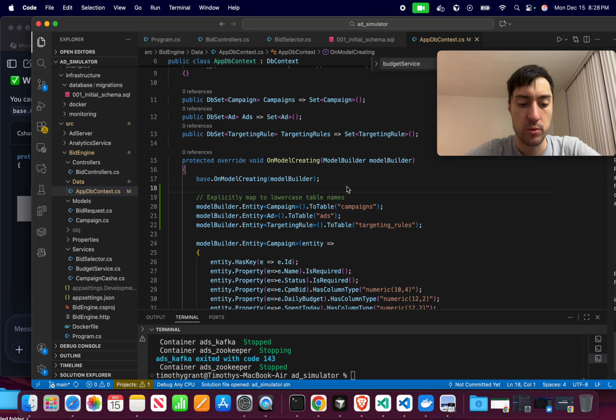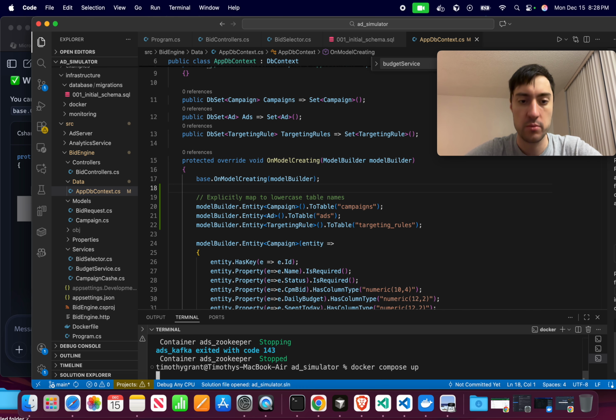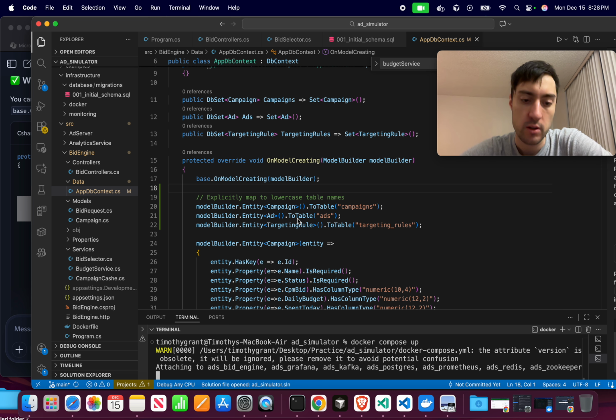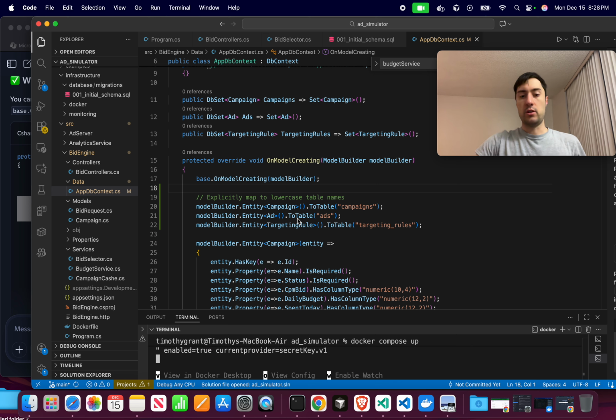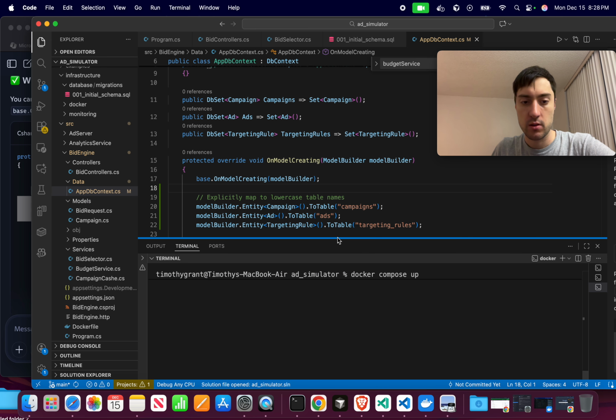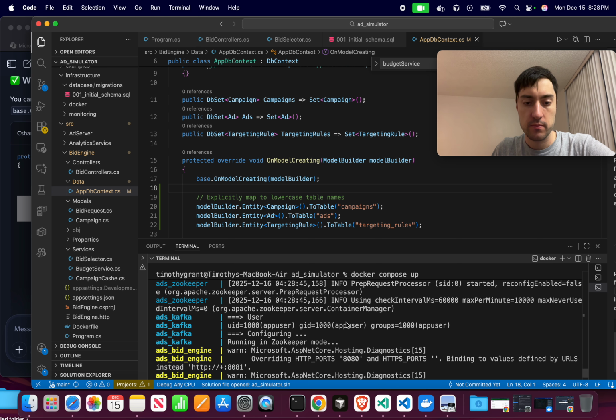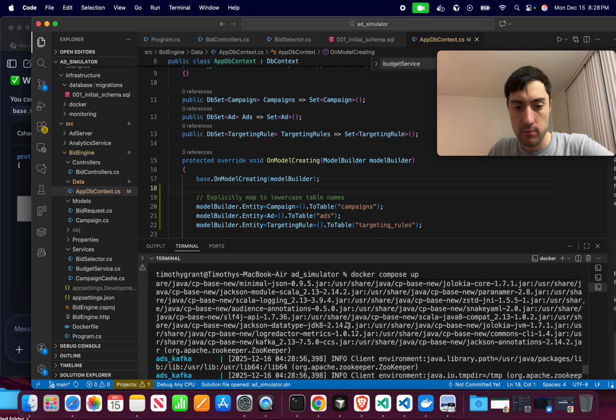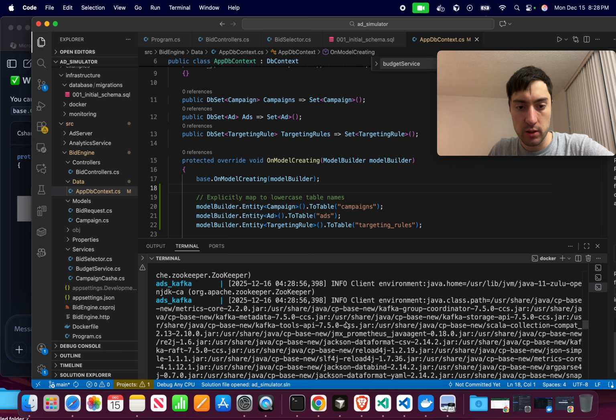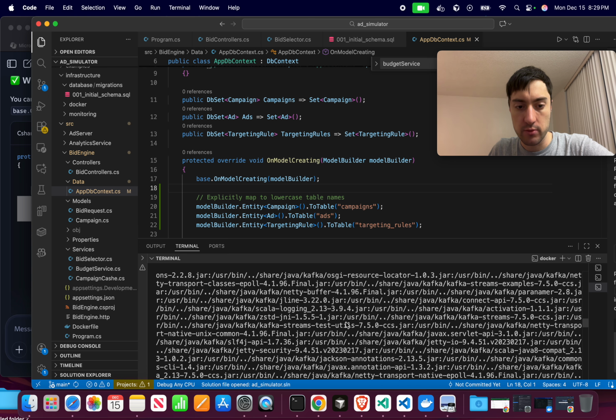So now what we're going to do is we just do this docker compose up, and it should reflect those changes. Okay. Are we okay? Ooh, I don't like the look of all that. Oh, okay, that's Kafka. That's fine. I don't care.